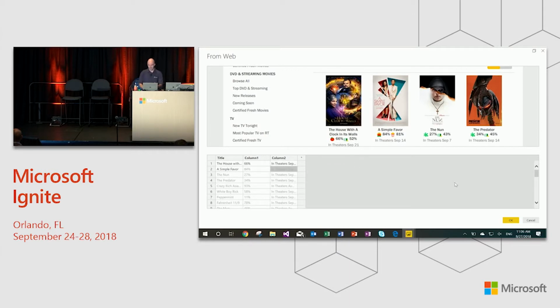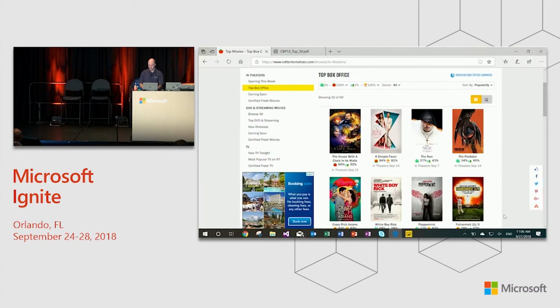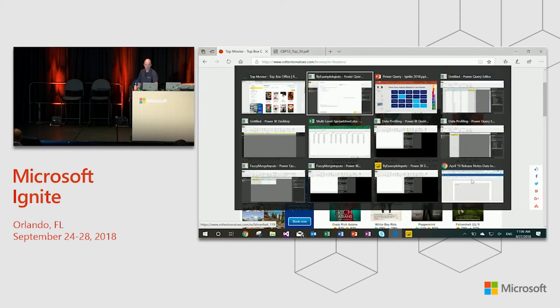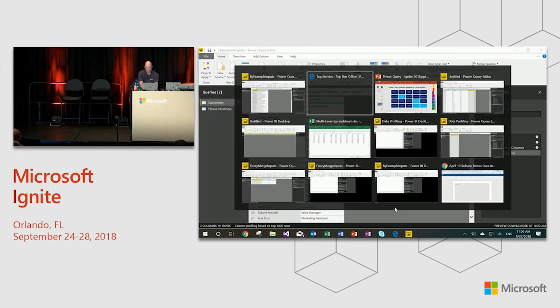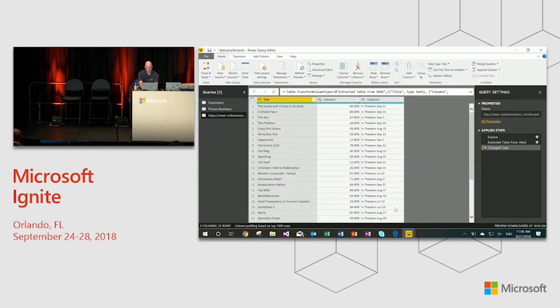So it's that easy to just extract data from any HTML content in Power Query and just get it ready for analysis. And now that I click Edit, we'll come back here and we'll have that table as a custom table. Ooh, that's not good. OK, here we go. So now I have a table loaded in the query editor from that website.